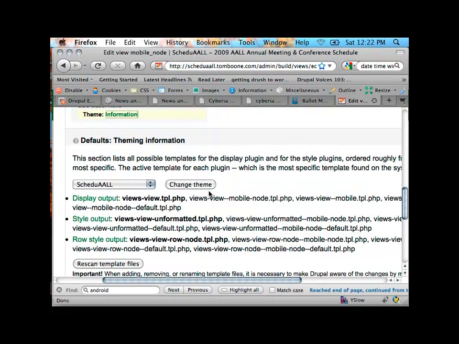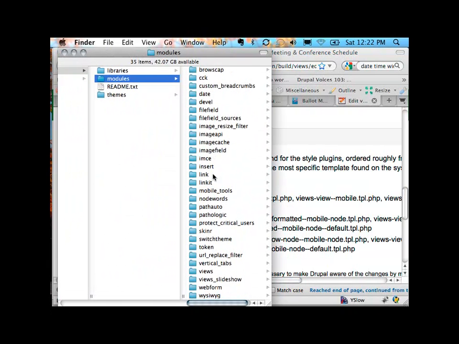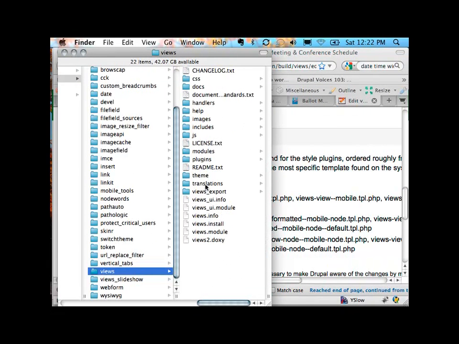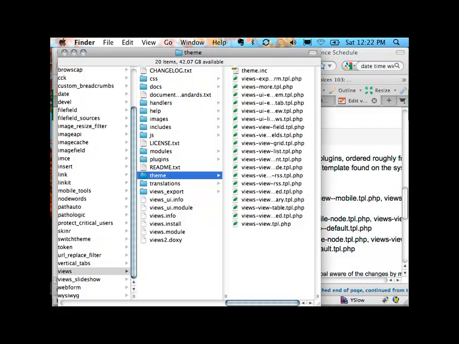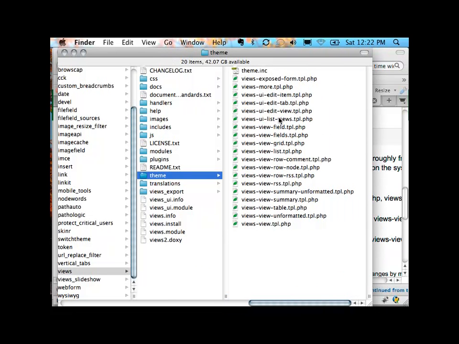To do that, you would just take that particular TPL, copy it over into your theme, and drop it there. And then just make sure that it's named properly. If you wanted to be more specific in the file name, for example if it's just going to impact the mobile view as opposed to any other view, right now, the way that I put it in there, it'll impact all views. So you can actually use these names to be more specific.